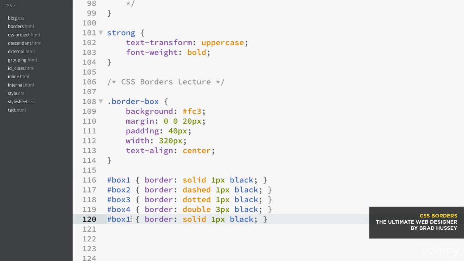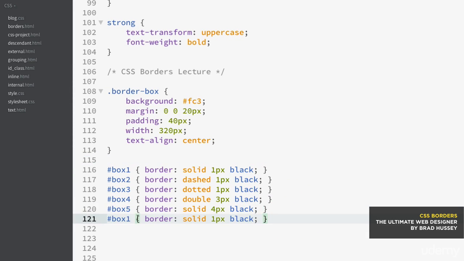Okay, we got box number 5, and that is going to be a solid 4 pixel black. So this is just a thick border. There you go. And we're going to add number 6. Number 6 is going to be a dashed 4 pixel black border. And will look like so. And then we have number 7. Number 7 will be a dotted 4 pixel black border. Make sure that's double T.